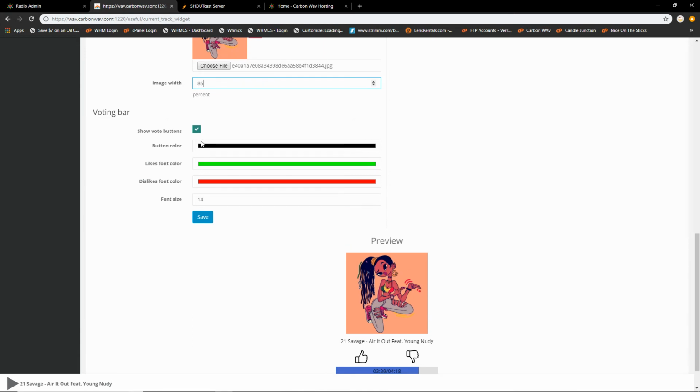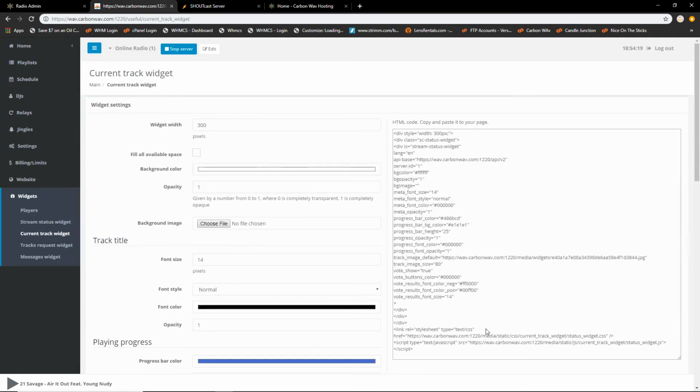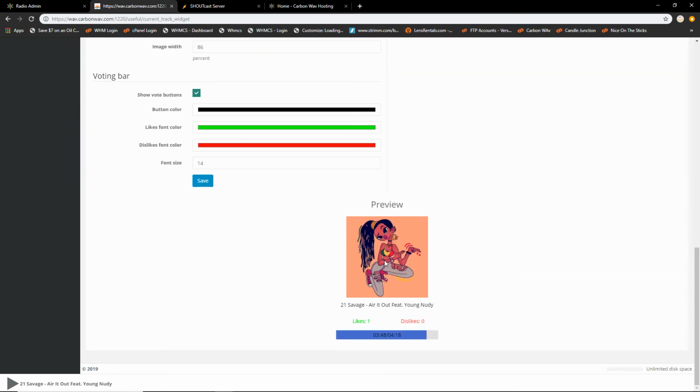And the voting buttons, you can choose if you want them there or not. The color of the buttons, the color if you like it or you dislike it, and the size. Basically show you how that works right there. Again, same thing, copy and paste this anywhere on your website to display this feature.